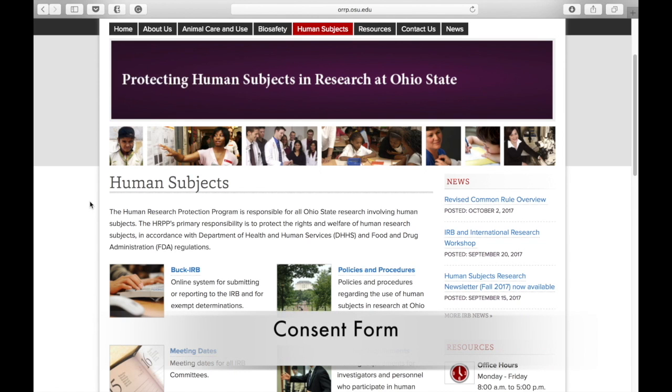A consent form is the standard document used to obtain consent. Participants are typically given a hard copy of the form and asked to read and sign the document.